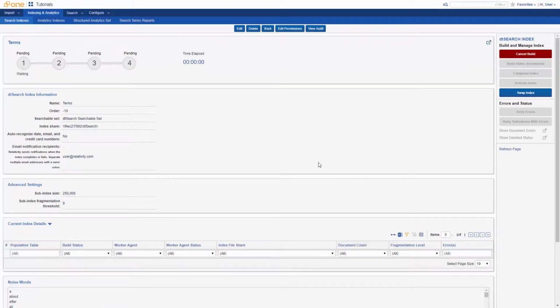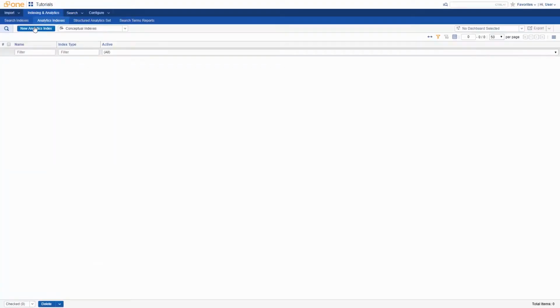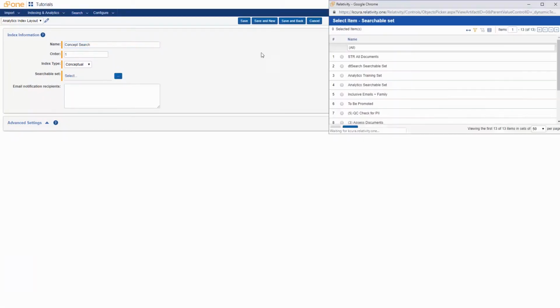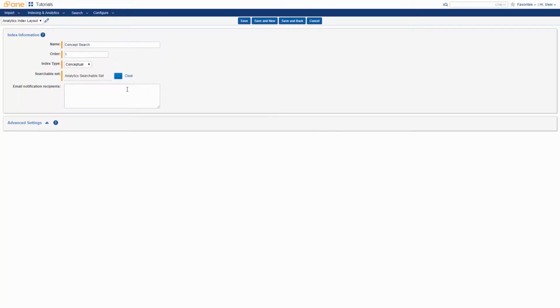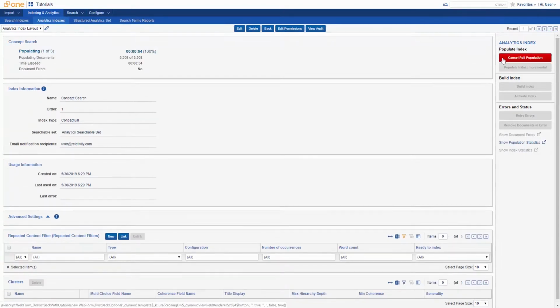While that's running, we'll need to create an analytics index so we can search by concepts and clusters. I'll navigate to the Analytics Indexes tab and create a new analytics index. I'll name this Concept Search and select Analytics Searchable Set so that it includes all documents in this case. Same as our DT search index, we'll want to put an email into the email notification recipients field. That way I'll be alerted when this index is done building. This is a brand new index, so I'll do a full build of the index to create it.